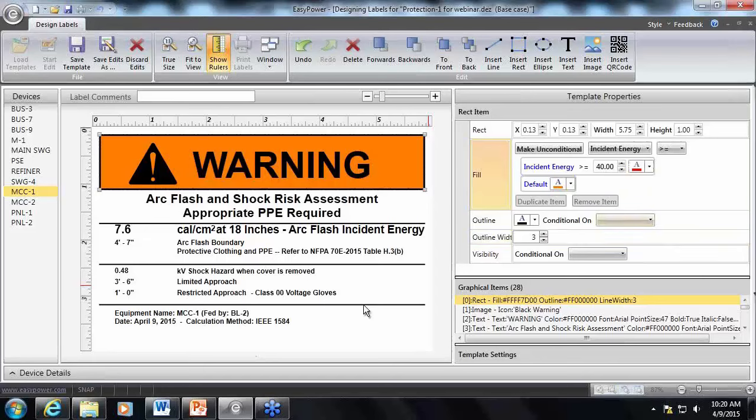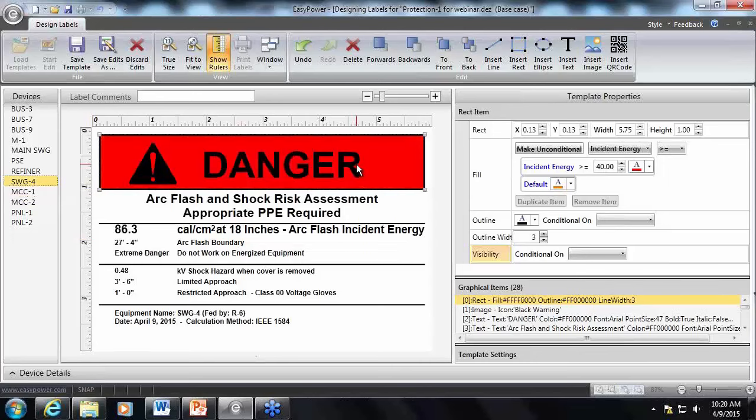And now if I start scrolling through these again, the background has become red, and what we changed previously was to danger, so now it's danger and red. So if you have an assortment of colors, you can just do that for different incident energy levels. And we'll show later, in a few minutes, I'll show you how you can do something with individual PPE levels.